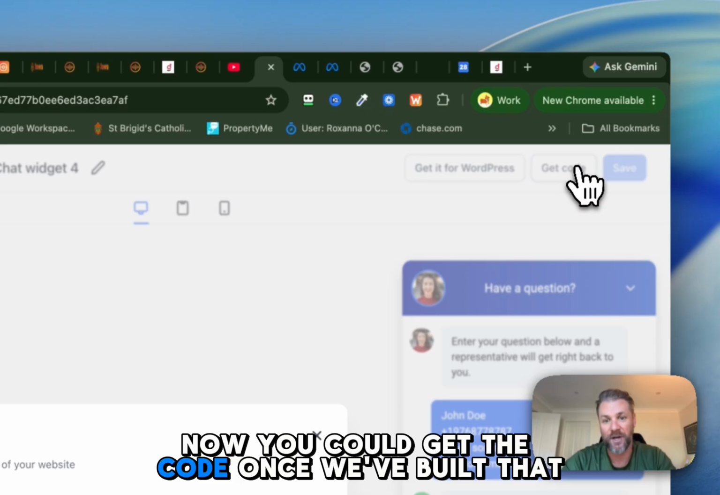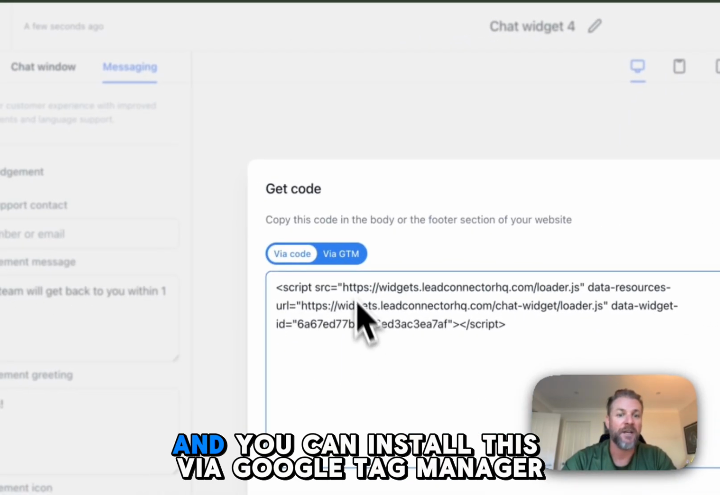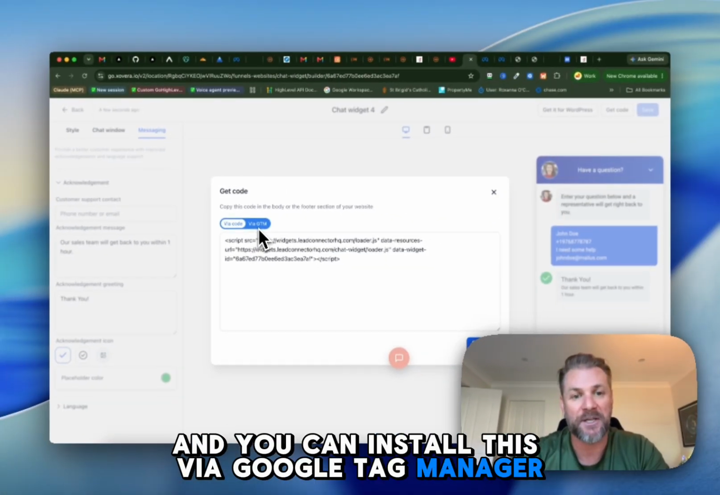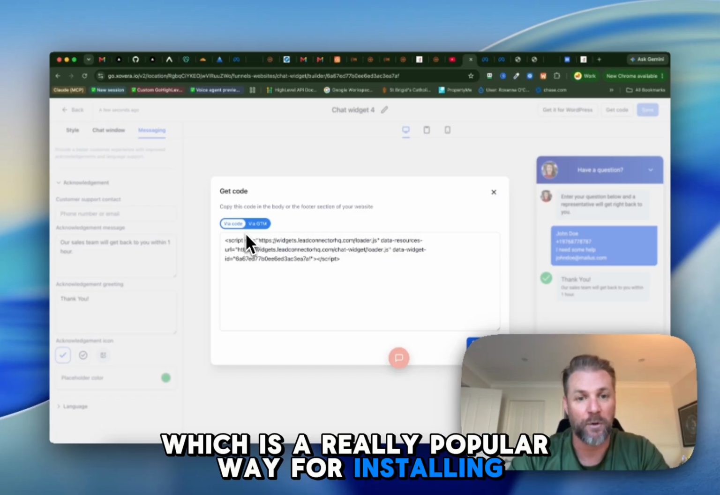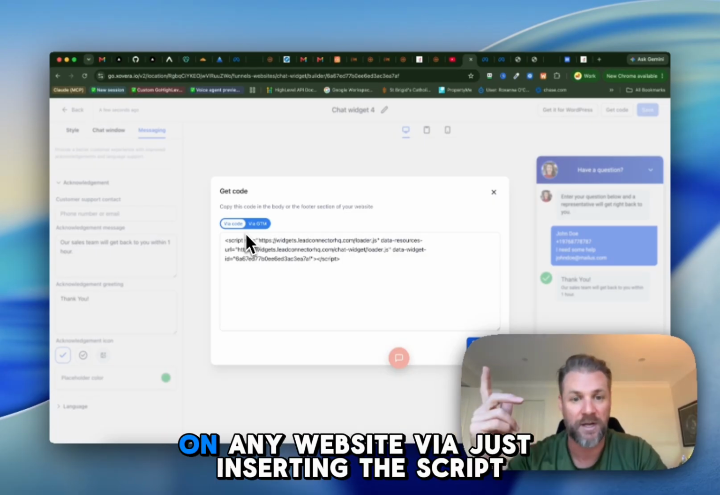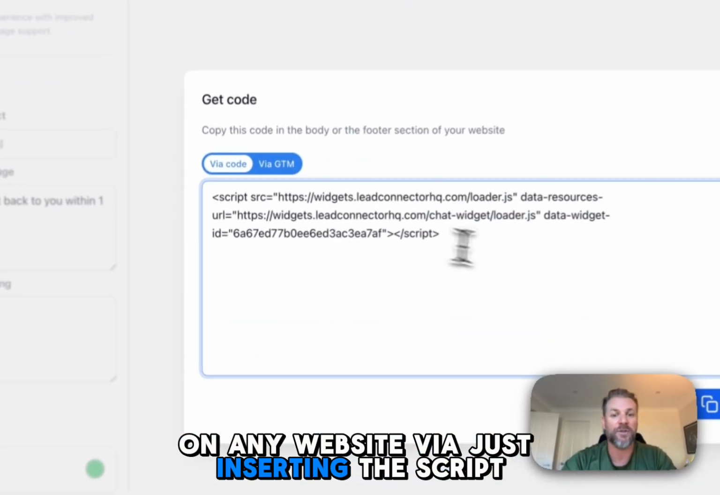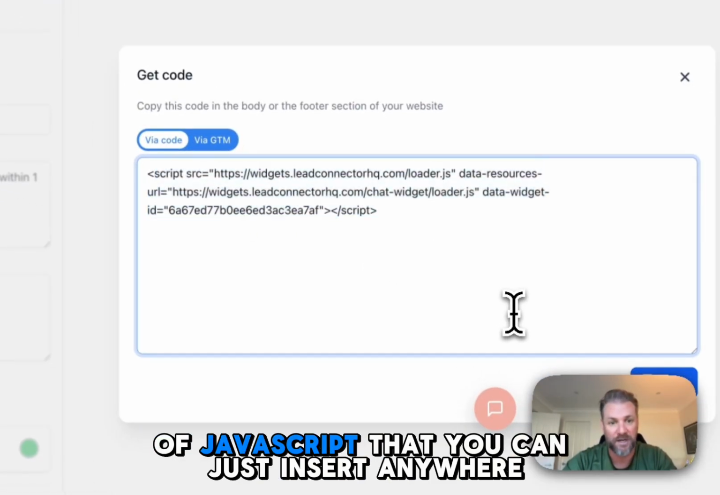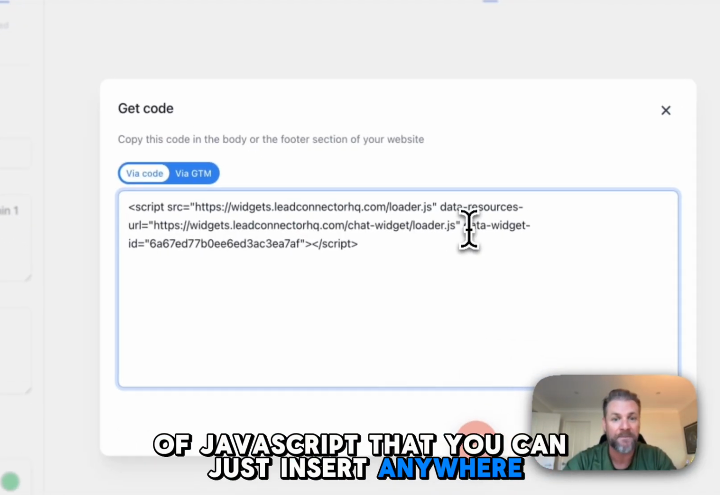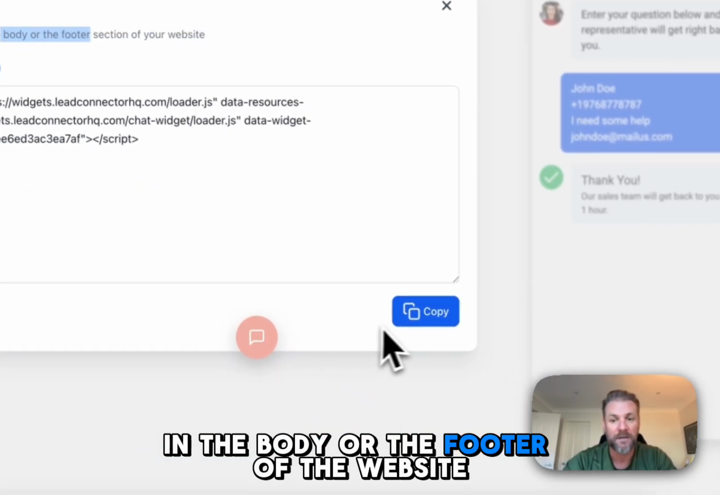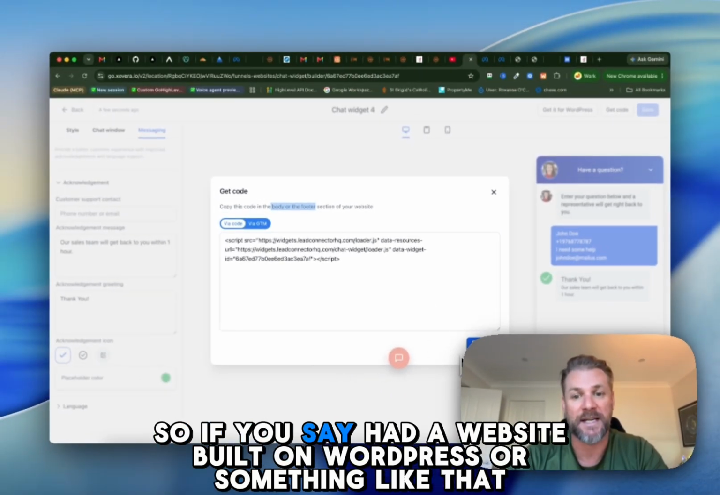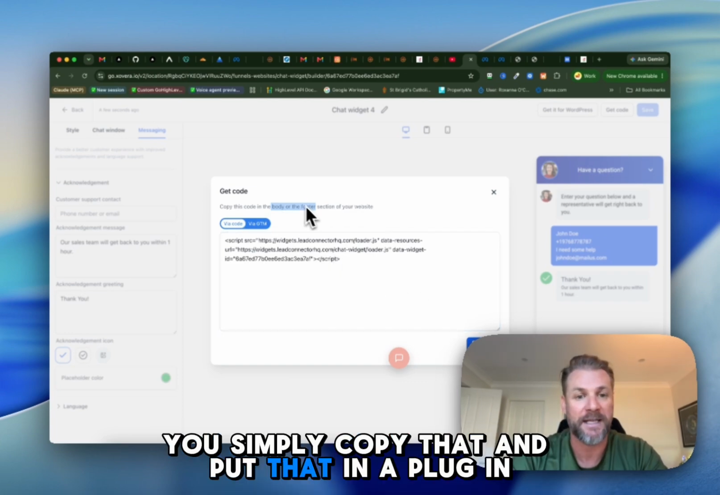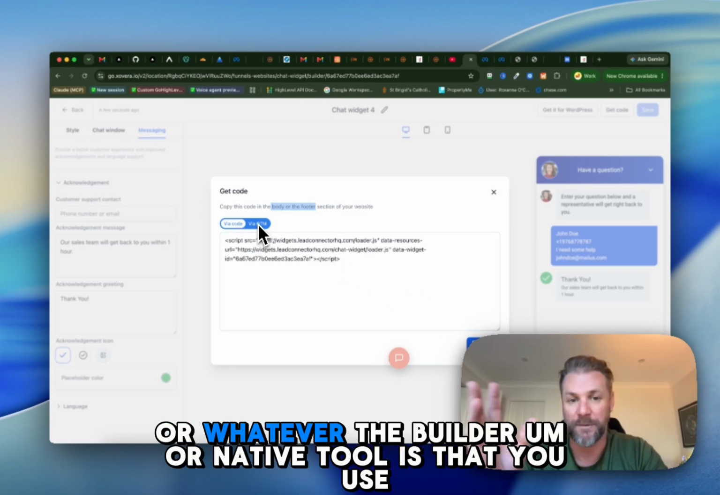Now you could get the code once we've built that, and you can install this via Google Tag Manager, which is a really popular way for installing different types of tracking widgets on any website, via just inserting the script. As you can see here, it's literally 3 lines of JavaScript that you can just insert anywhere in the body or the footer of the website. So if you had a website built on WordPress or something like that, you simply copy that and put that in a plugin or whatever the builder or native tool is that you use.